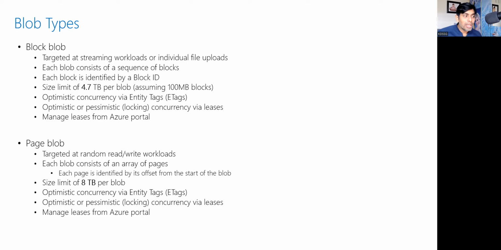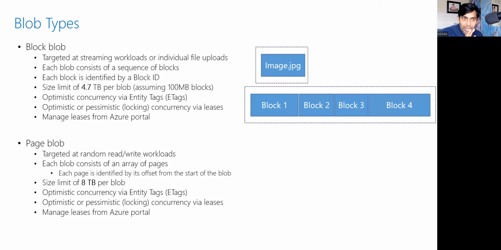So next one, sir. Each block blob consists of a sequence of blocks. And you know how many blocks are maximum possible per blob? 50,000 blocks. And each block is identified by a block ID. Unfortunately, we don't get to see all this. Whenever you upload one image, internally the image is broken into blocks. If I upload a 700 MB video and select 100 MB as a block size, it will be broken into 7 blocks, and each block has a block number.